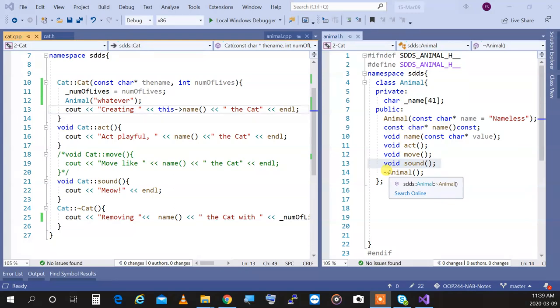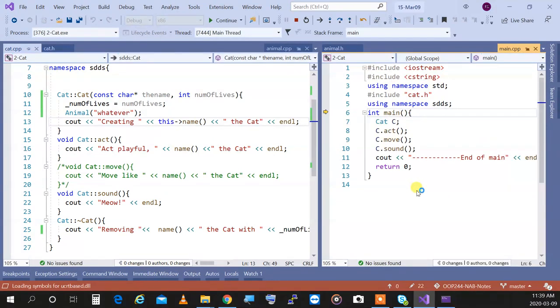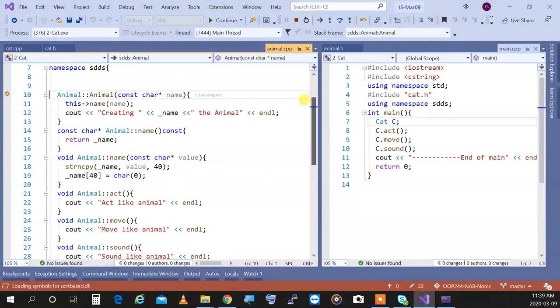If I do it like this, this is what happens. Let me run it. Very strange. So yeah, it's creating a cat, right? So it comes over here, and the name over here has Tom, right, by default. So we expect that the animal is going to be called Tom, right? Well, because we didn't mention in the initialization area what the animal is going to be, it's going to call the default constructor of animal and name it nameless.